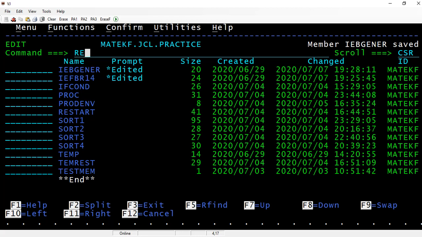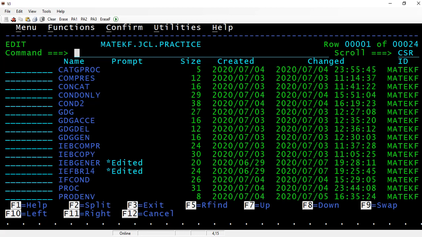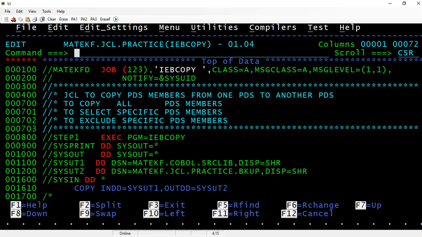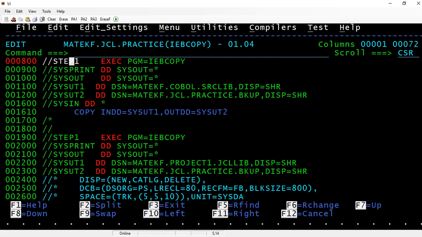Okay, so next, coming to another utility, that is IEBCOPY. So what does IEBCOPY do? It's a JCL to copy a PDS member from one PDS to another PDS. So it's to copy all PDS members, or to select specific PDS members, or to exclude. I'm not going to execute this, I'll just walk through the JCL. So what are we doing here?